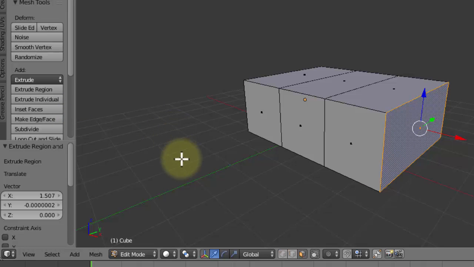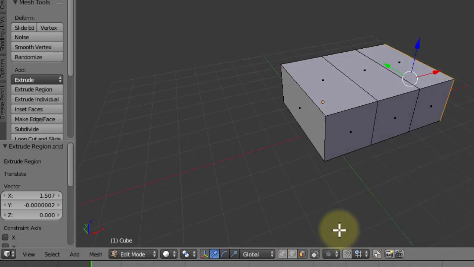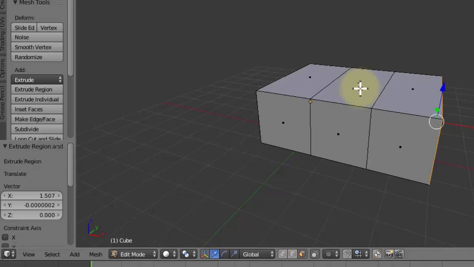So now, let's look at this. My box is basically the same, all connected together. So I have three faces in the front, three faces at the top and bottom. And this will be the key part of my spaceship that I'm going to work with.